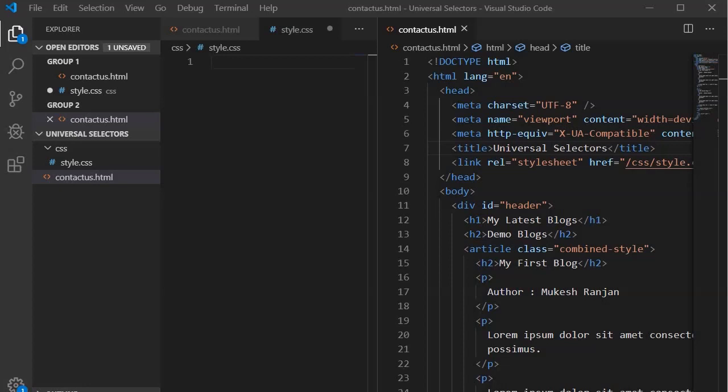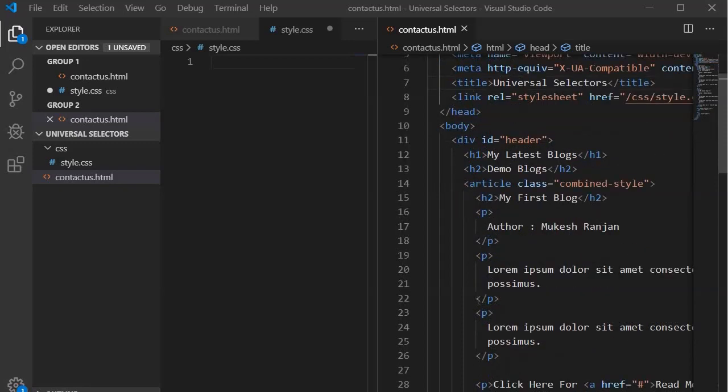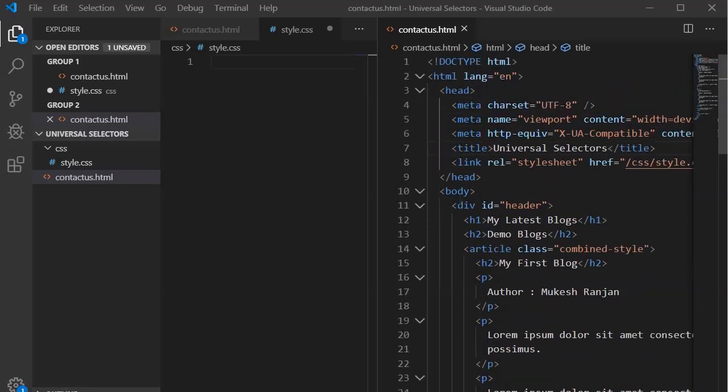But as usual, prior to discussing the topic, I wanted to tell you the setup of this project. So here we have the same kind of setup that we have used earlier. The only difference is that this time we are going to use it for the universal selector. So prior to that, let's jump to the browser and see the output without the styles.